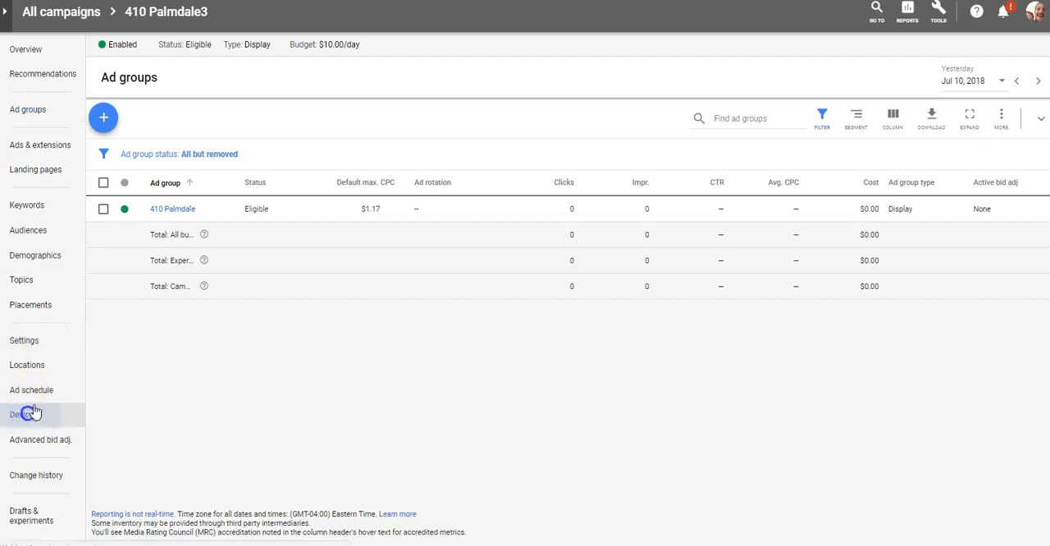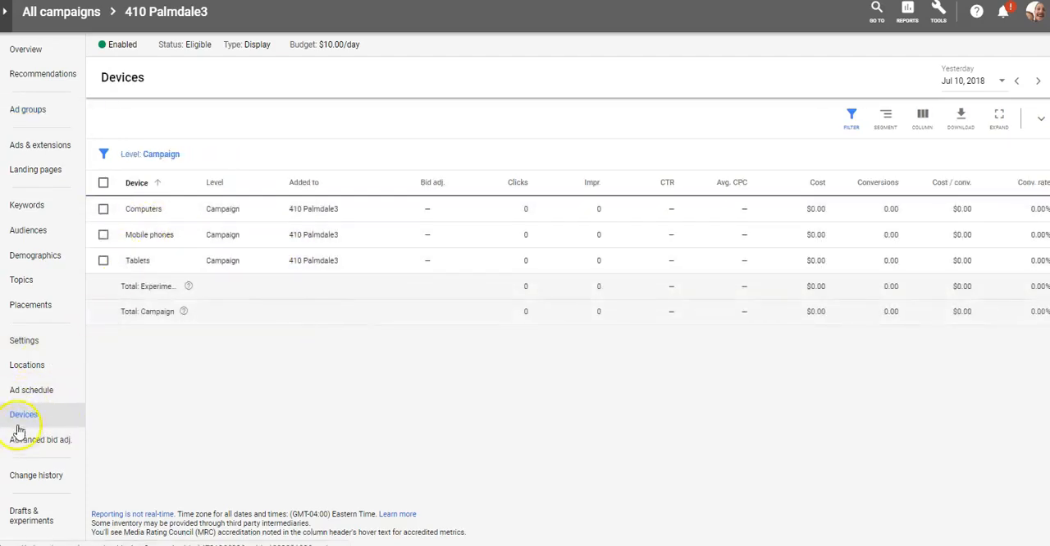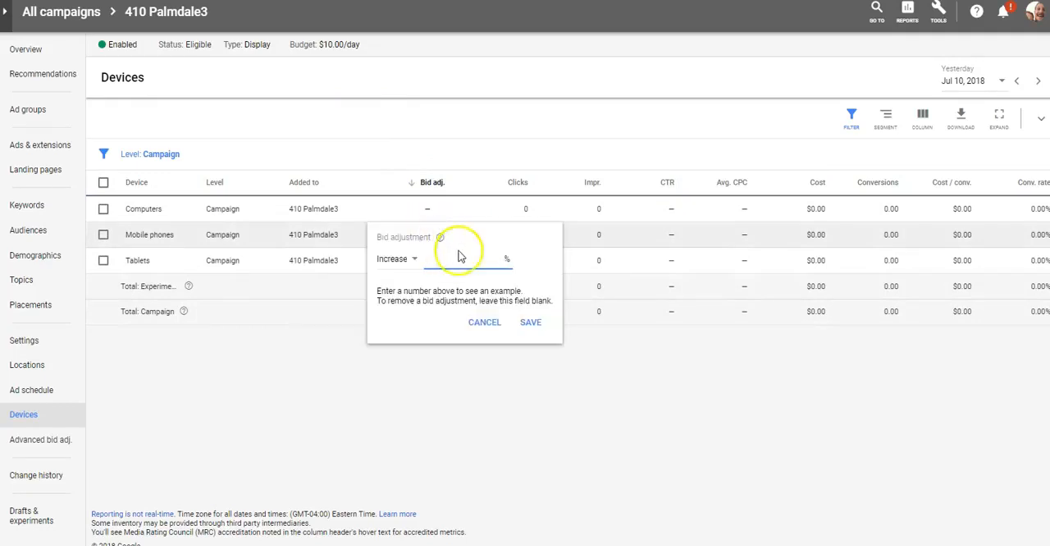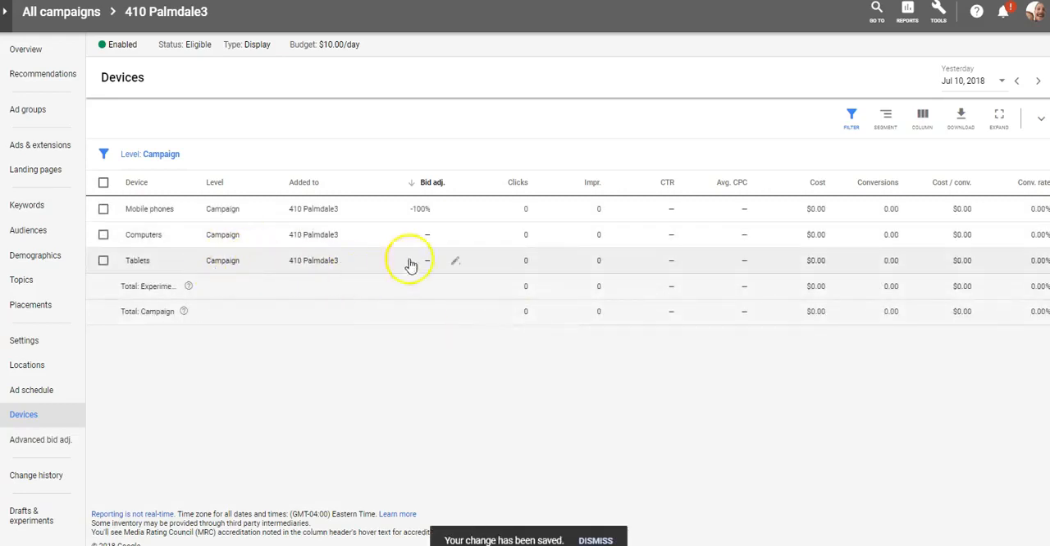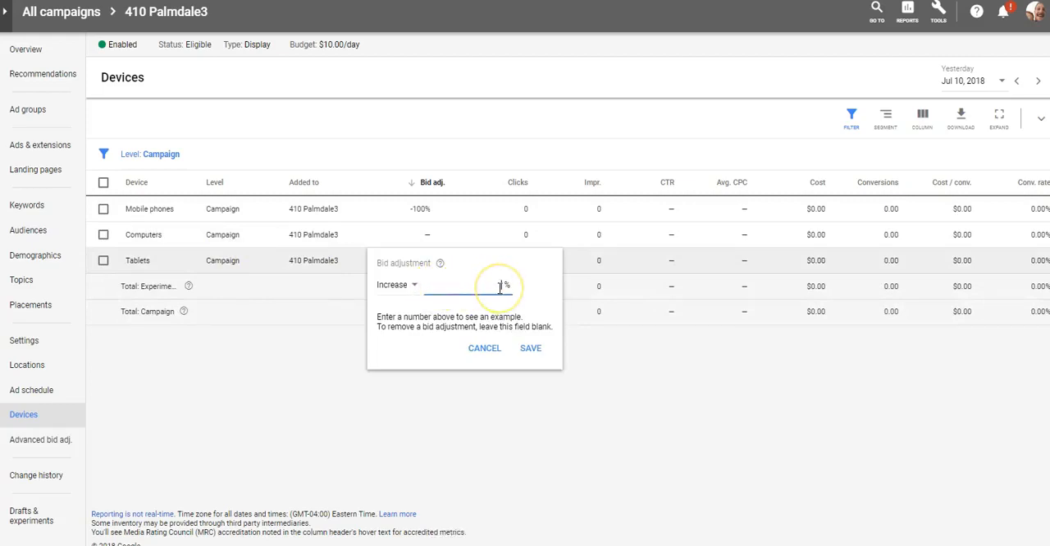So a good rule of thumb that a lot of AdWords pros do is they'll go down here where it says devices, and they'll adjust the bid. You see right here where it says bid adjustment in this column. And I like to just decrease my mobile by 100%. You'll get fewer impressions, but it won't show the display ads on mobile devices. And that's a good way to make sure you're not getting those junk clicks.